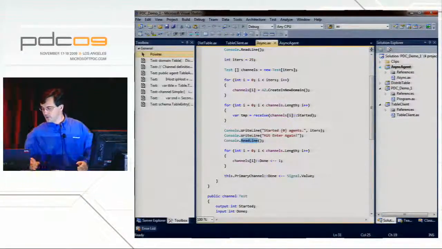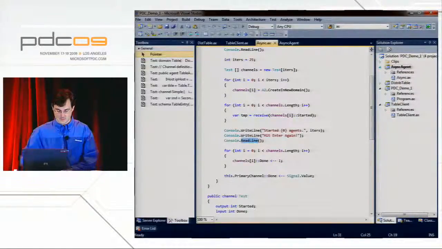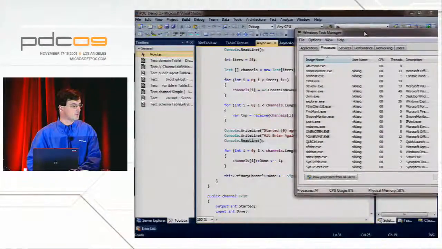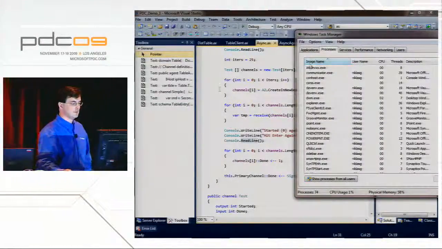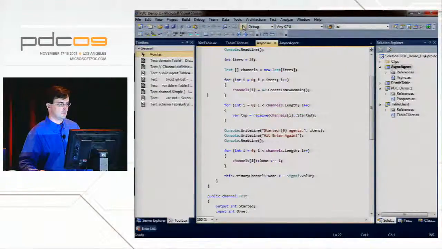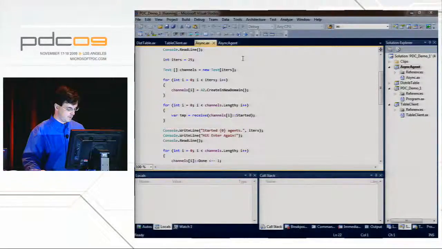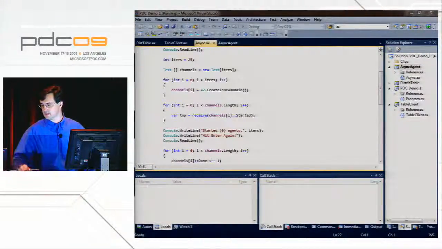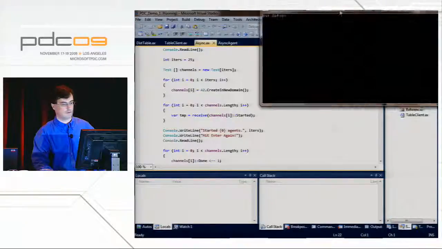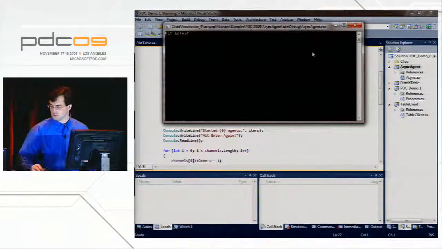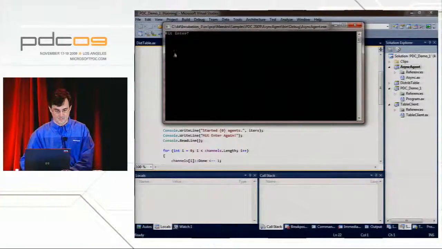And I'm going to bring up the task manager to study what happens when we do this. Okay, so it's going to come up here. Actually, it comes up over here. And it's waiting for me to hit enter, which I will comply with. And then I'm going to bring task manager forward again.